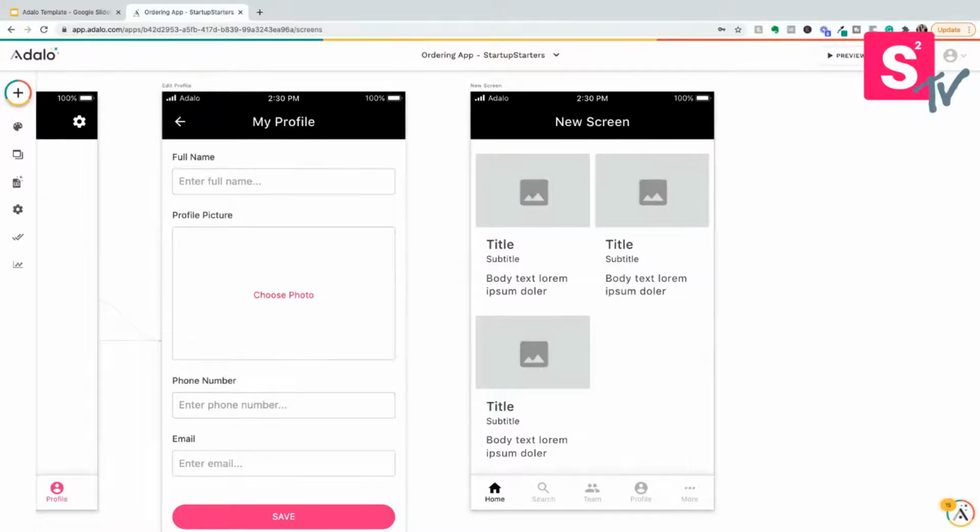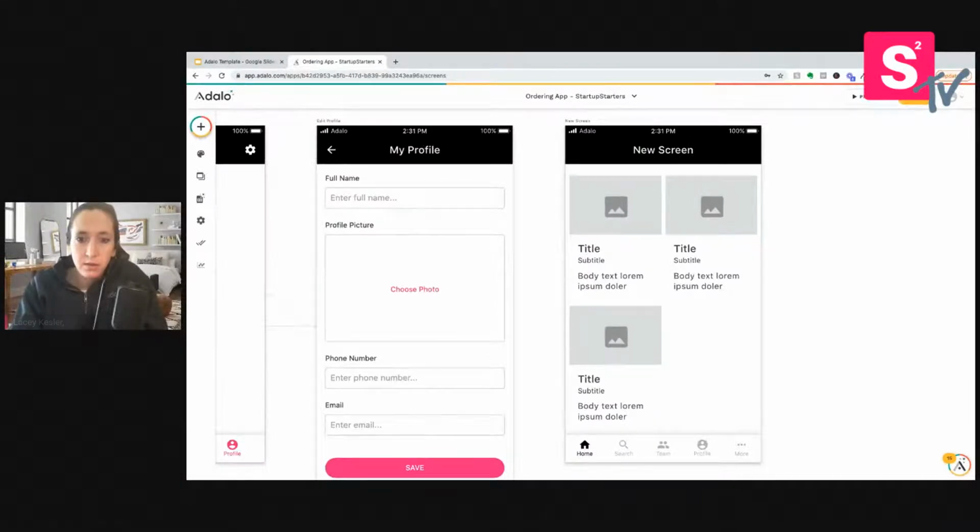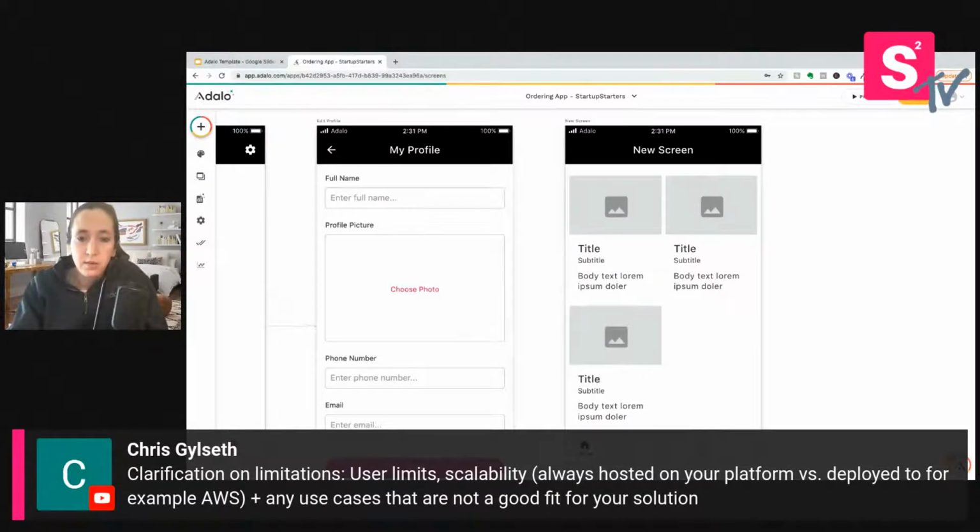Okay, let me go back to clarification on limits. Okay, so Chris is asking clarification on limitations: user limits, scalability, always hosted on our platform versus deployed to something like AWS, any use cases that are not a good fit for Adalo. Okay, so user limits, no, we don't have any user limits.